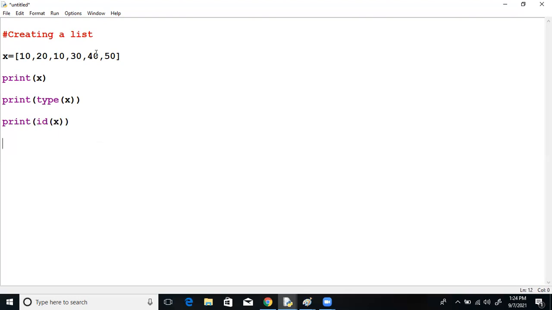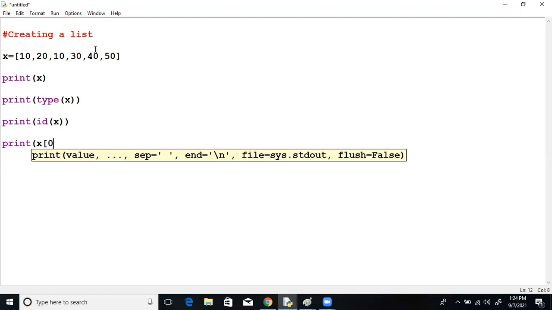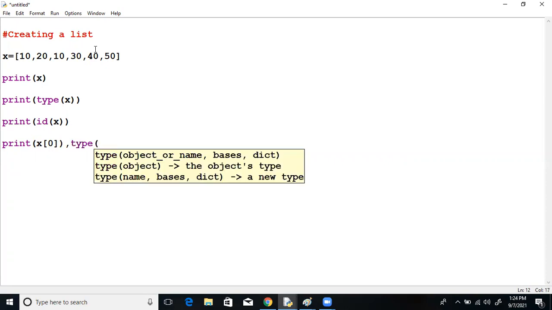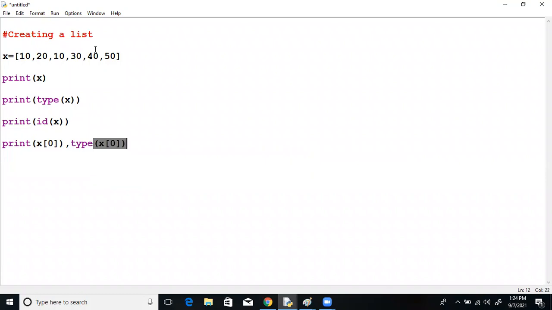Now try to answer. Print x of 0. What is x of 0 value? 10. Type of x of 0. x of 0 is 10, so what is its type? Integer. And this is id of x of 0.